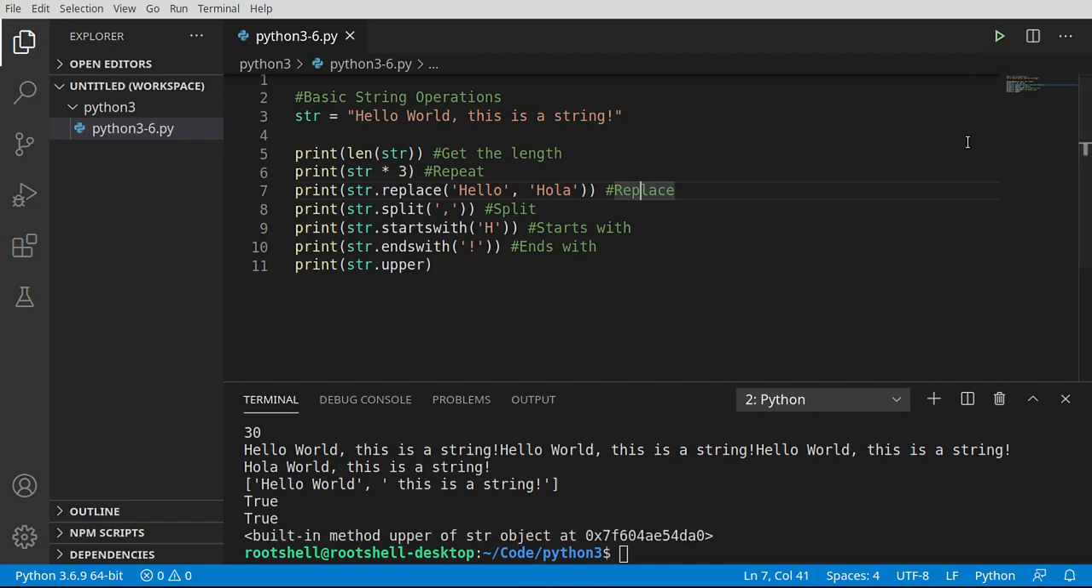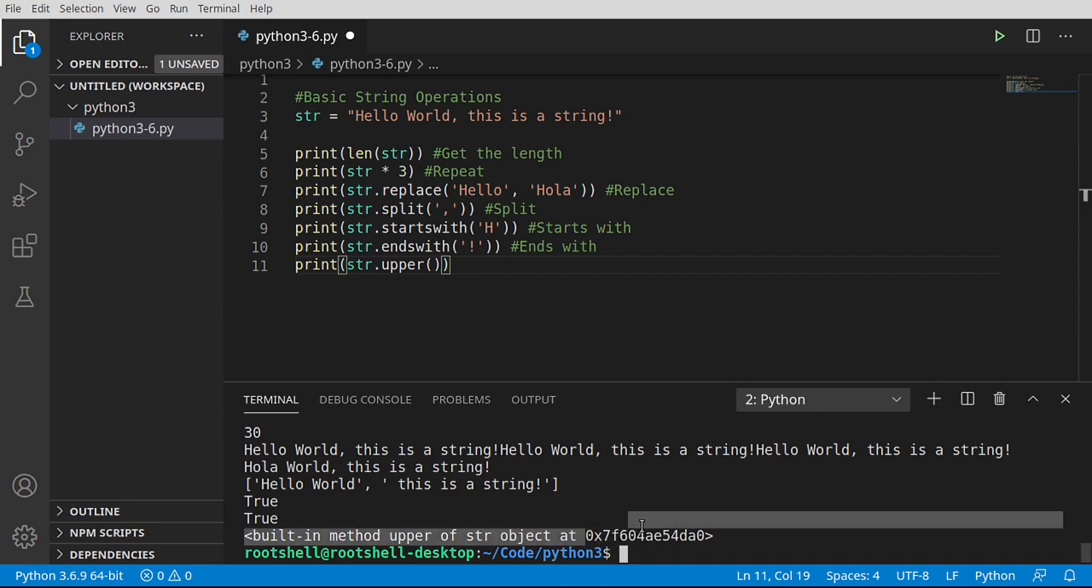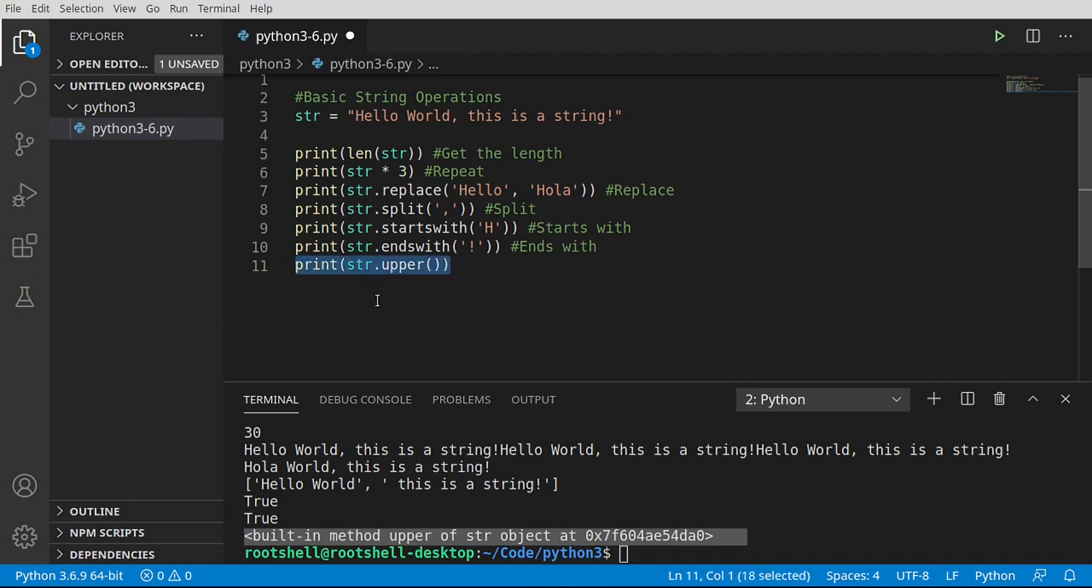If we omit those, we're going to get a built-in upper of string object and then this number. You ever see something like this? Basically, what you're trying to do is call a function without these brackets. And you need those. If you're wondering what this number is, that's a location in memory. So an object is simply something that exists in memory, and that's its location. So admittedly, this message is not super helpful for beginners, but I just wanted to explain what that was.